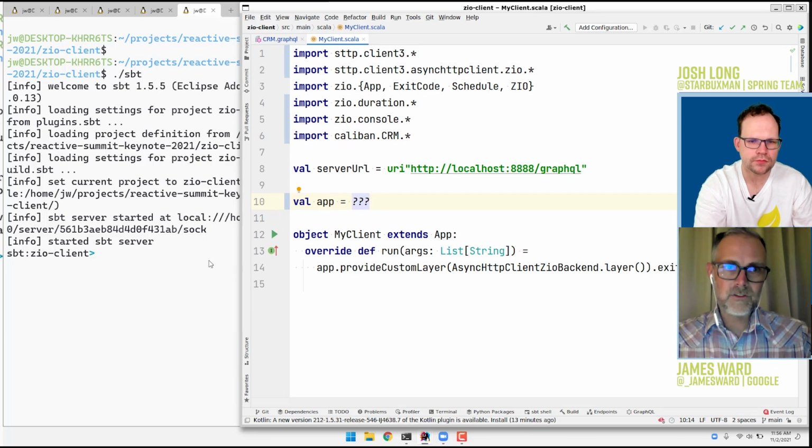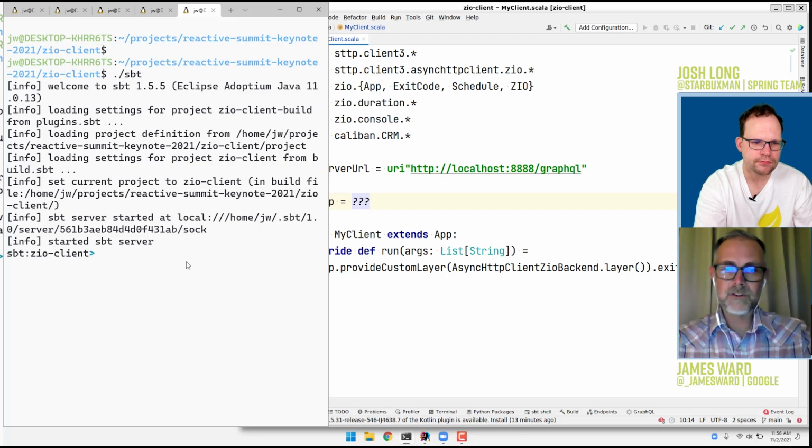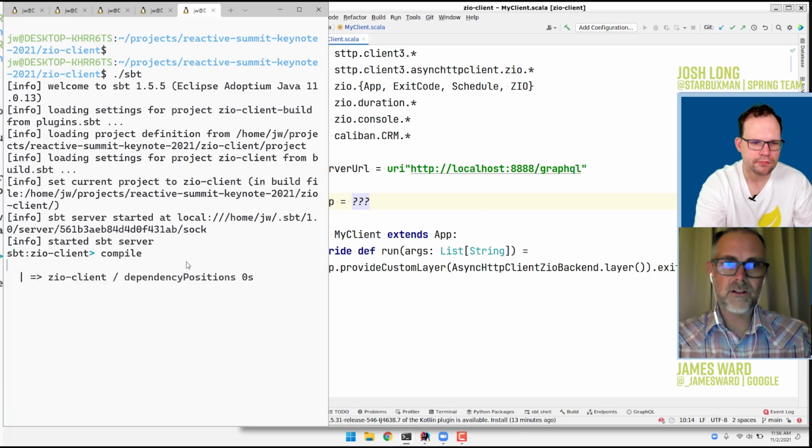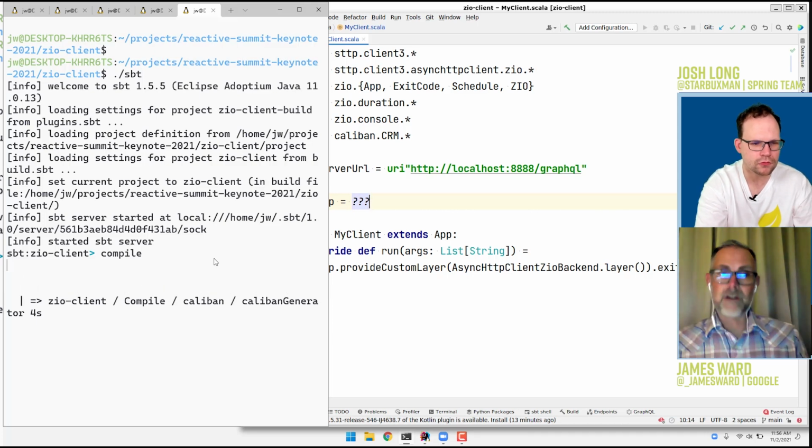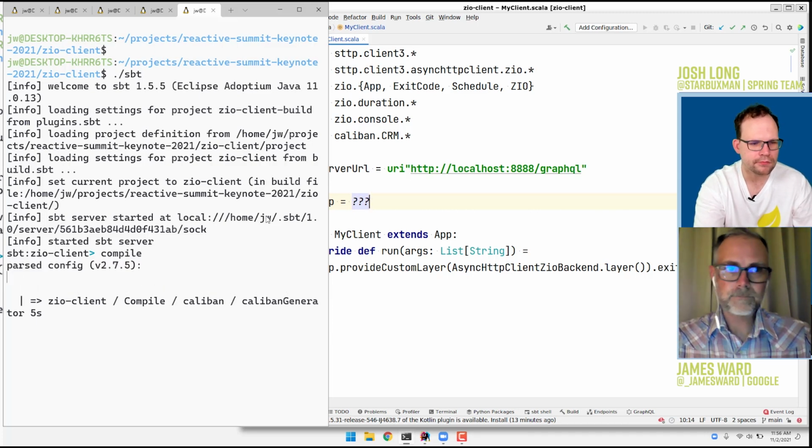There is a plugin that I'm using in this project that will take that GraphQL file and create the client-side stubs to interact with them. And to do that, I can just call this compile task, and compile will generate those different stubs for me.